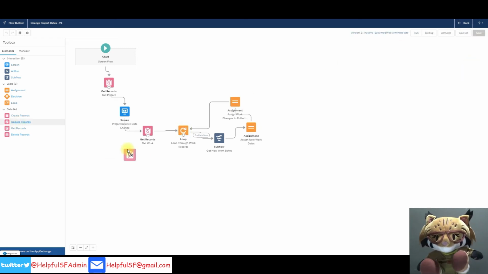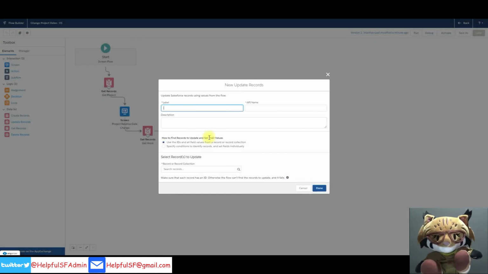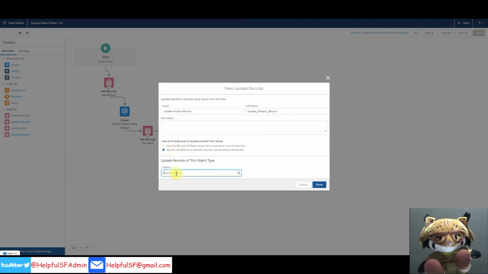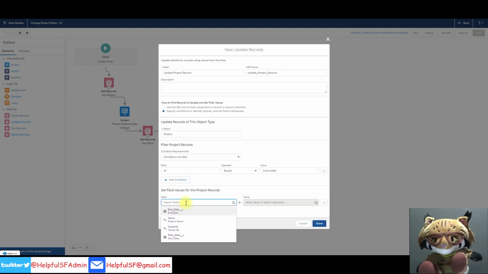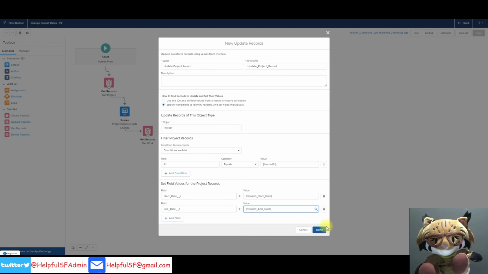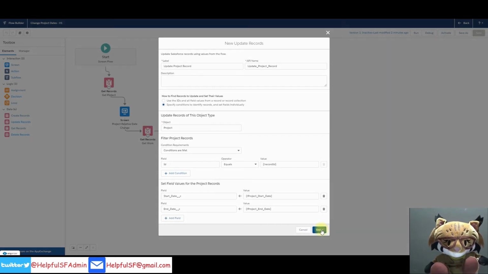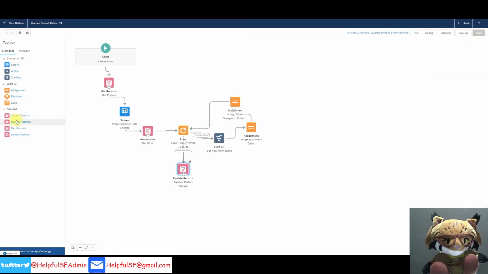Now we need to update the records with our changes. First, the project record needs to be updated. I'm going to specify the conditions to identify the record to update. It is the project record we've been working with, and I only want to update the start and end date fields. Those are the values from the screen element we used earlier in the flow. To update the work records, we just select our own work collection.